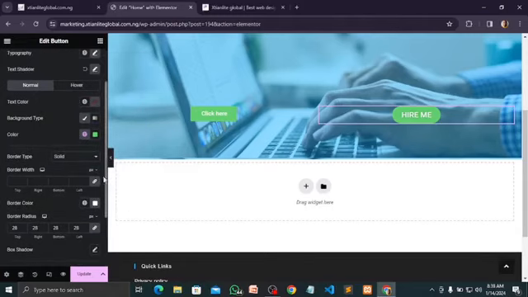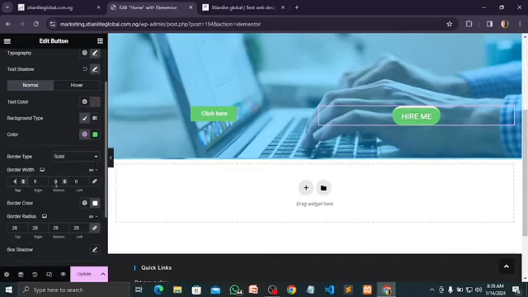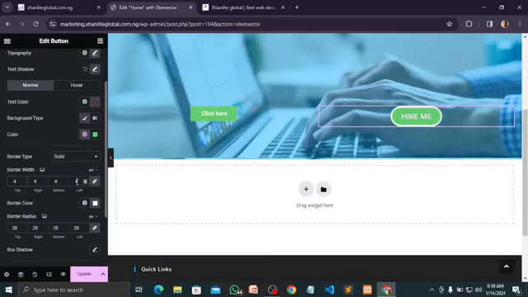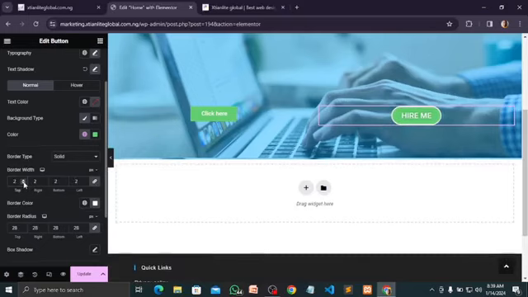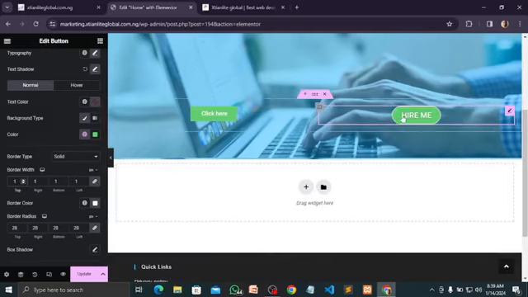All right, so let me add the border width. Let me make the border width 2 pixels. Let me make it a bit, or 1 pixel. Let me make it 1 pixel. I don't want it to be too obvious. Okay, it's okay like that.